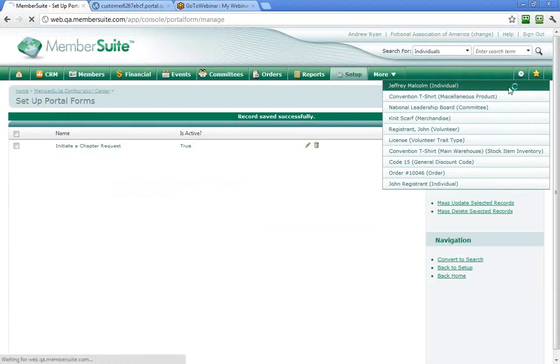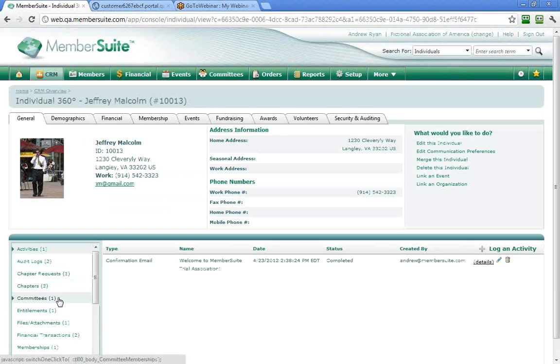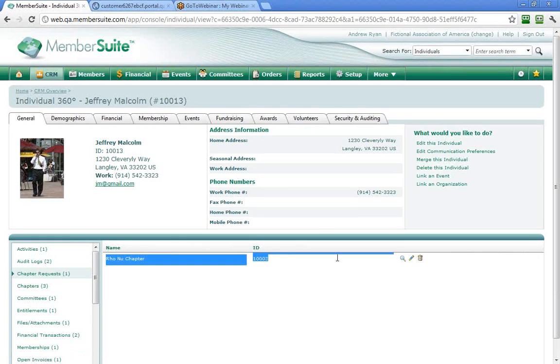And when I go back to Jeffrey Malcolm's record here, here's my form that was submitted. So we have really kind of thorough forms capability here. Any questions on forms?